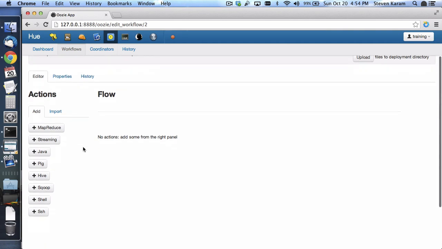So we're going to start. If you look on the left, those are the kinds of actions you can add. We can add MapReduce jobs. We can add streaming, Java, Pig, Hive, Sqoop, Shell, SSH. You can pretty much do whatever you want. Even if what you want to do is not on the list, if you can call it via Shell, then it's on the list. So for instance, if you want to add a Mahout job to this, even though that's not there, you could always call it manually from within your flow and in any particular action.